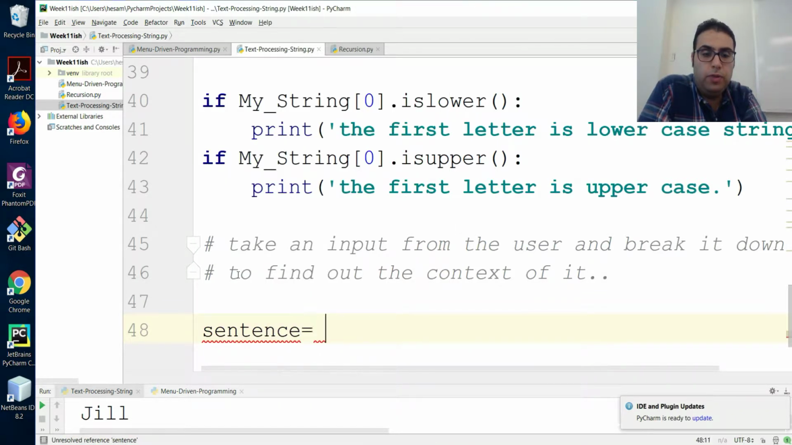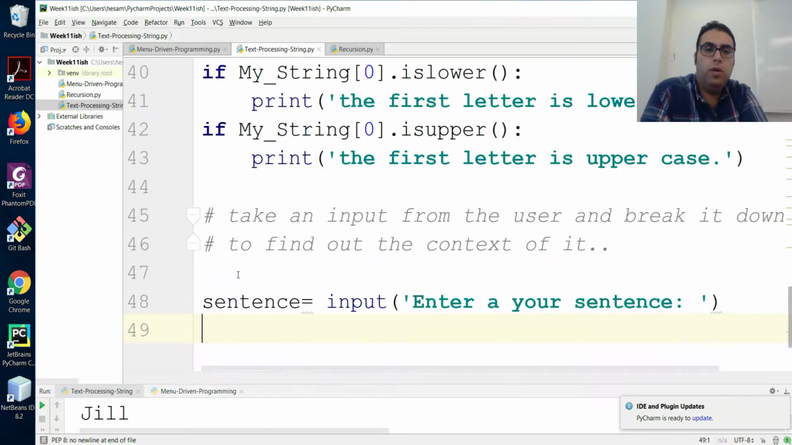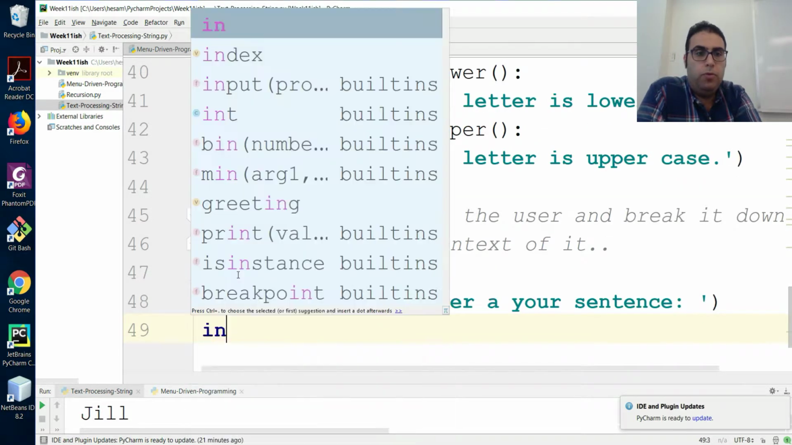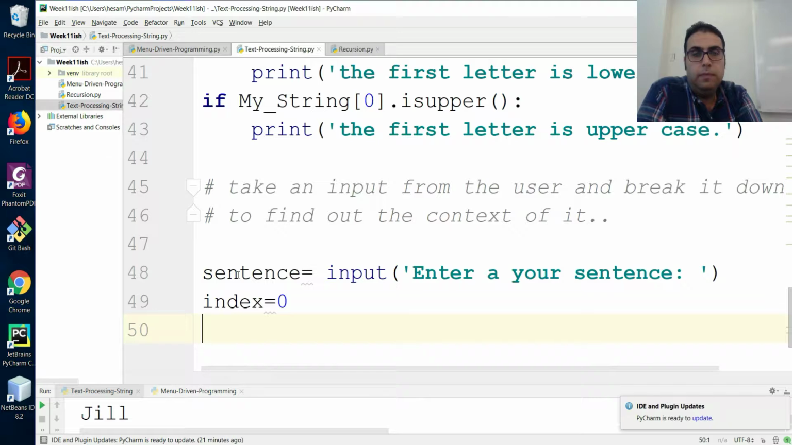Let's have a sentence. So we're gonna have a sentence from the user. So we're gonna have an input. So enter a sentence, or enter your sentence. And we're gonna break it down. So what we're gonna do, we're gonna go through this manually using a loop. So we're gonna set the index. I'm gonna use a while loop. It's easier that way. And we're gonna have uppercase counter.